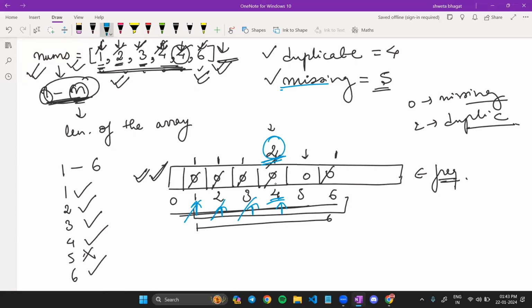So what we'll do, we will populate our duplicate variable. We'll take a variable as duplicate and we'll set its value to 4. The element 4 is having a frequency of 2. Therefore, we will set duplicate as 4. Then again, we'll move forward.